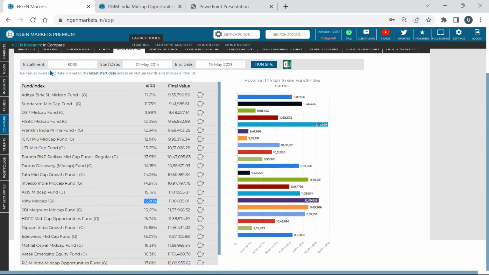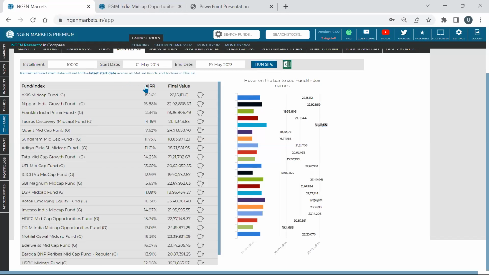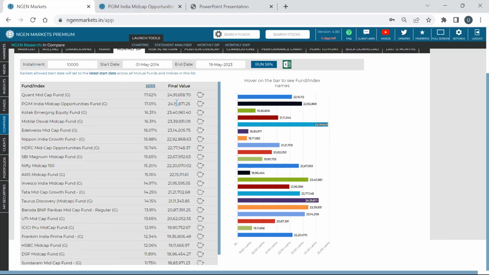And you can also choose to have an installment. So for an example, if you're choosing an installment of 10,000, and once you run the SIP, you can see that these are the highest XIRR with the final value, and the final value is highest for Quant Midcap Fund.